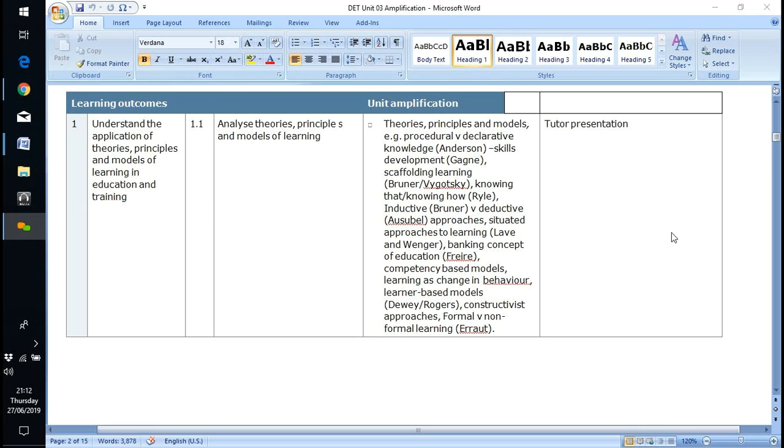The rest of the units, as I said, are more practically based. In other words, it asks you about initial assessment. It will ask you about individual learning plans. It will ask you about lesson plans and schemes of work.